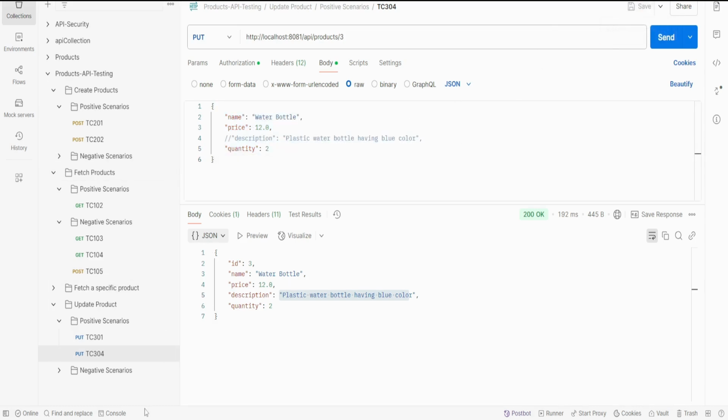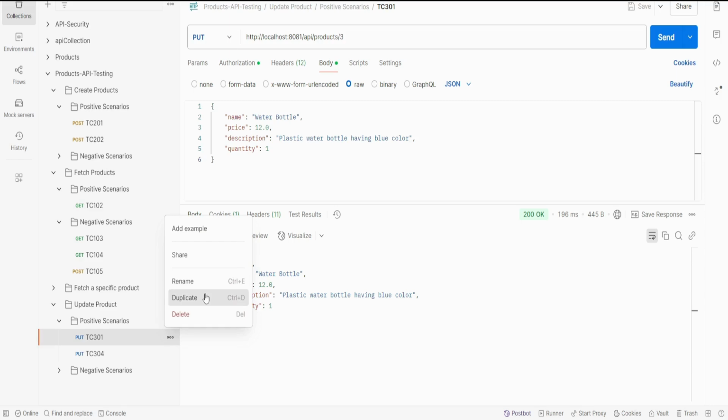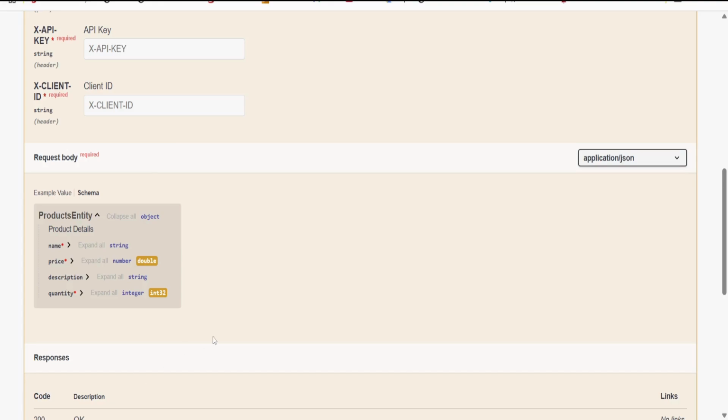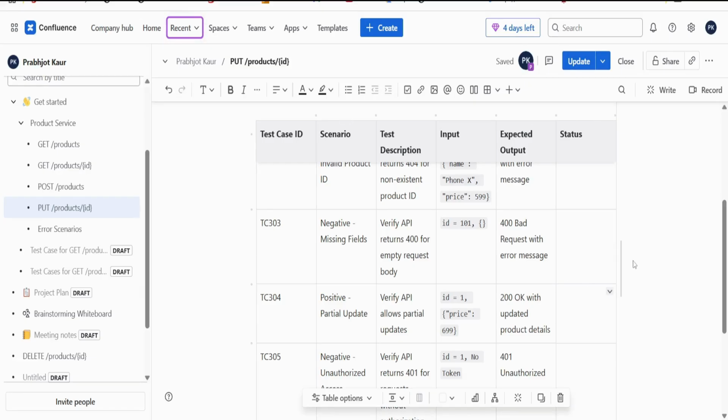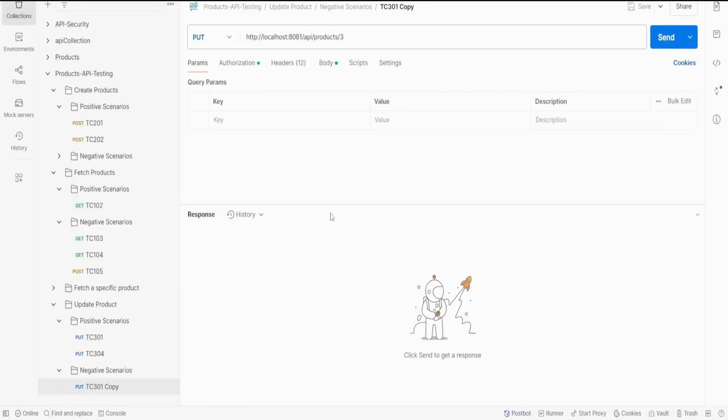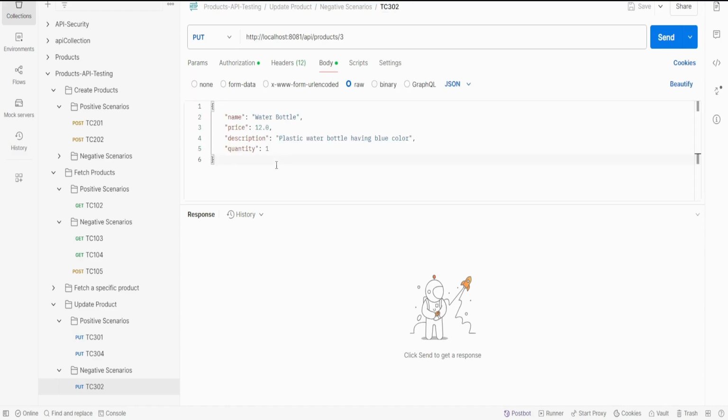So now going back towards the negative scenarios. Let's go back to negative scenarios. What I can do is make a copy of these and put into the negative scenarios folder. So let's see what is the negative scenario here. The first one is, what if I'm passing the ID which does not exist and I'm trying to make an update for that ID. It is the 302 test case, and the body will be the same. I'm trying to update, say, record number 34, the ID 34. So we know that there is no ID with 34.